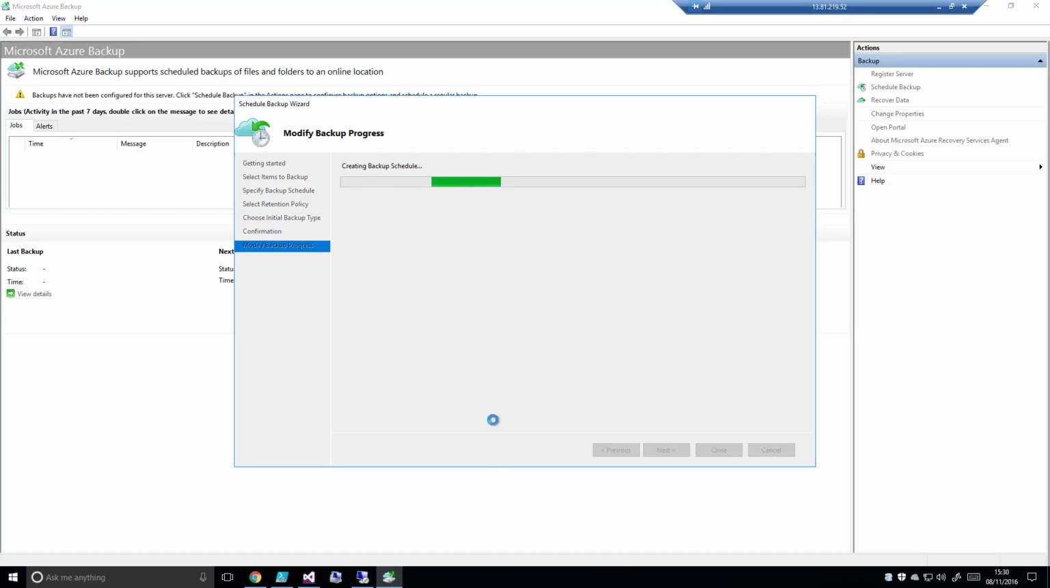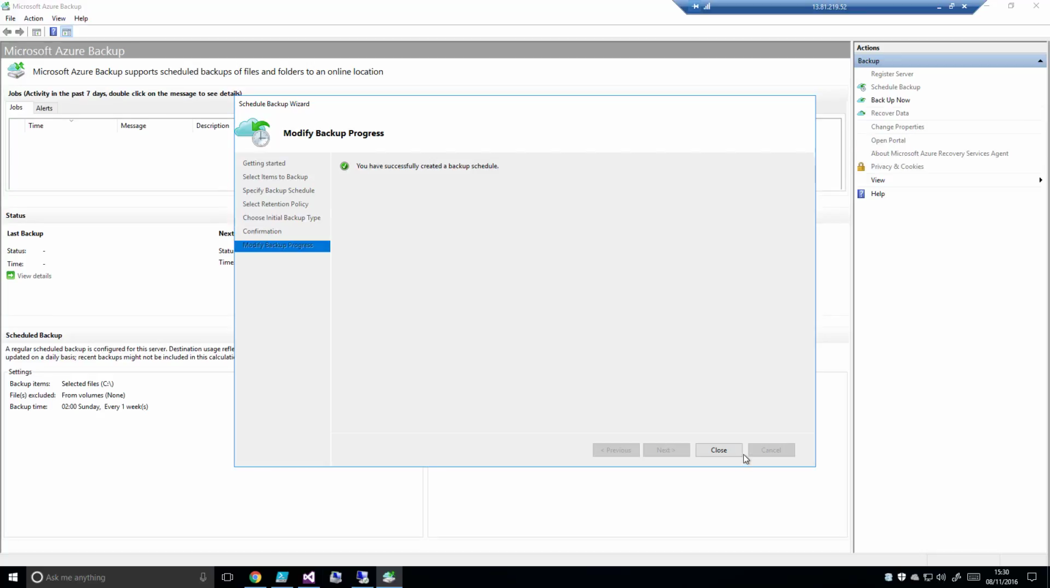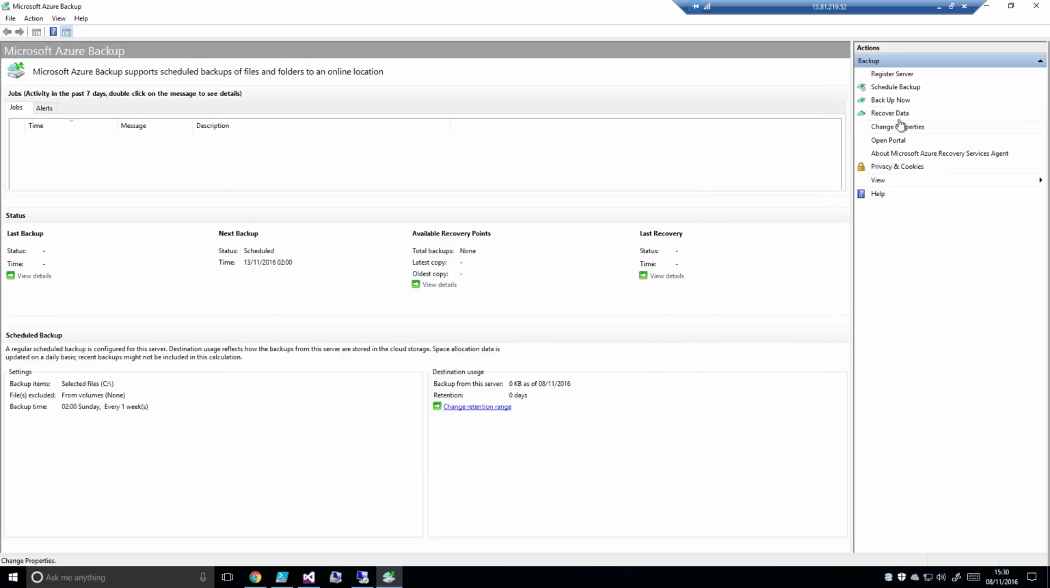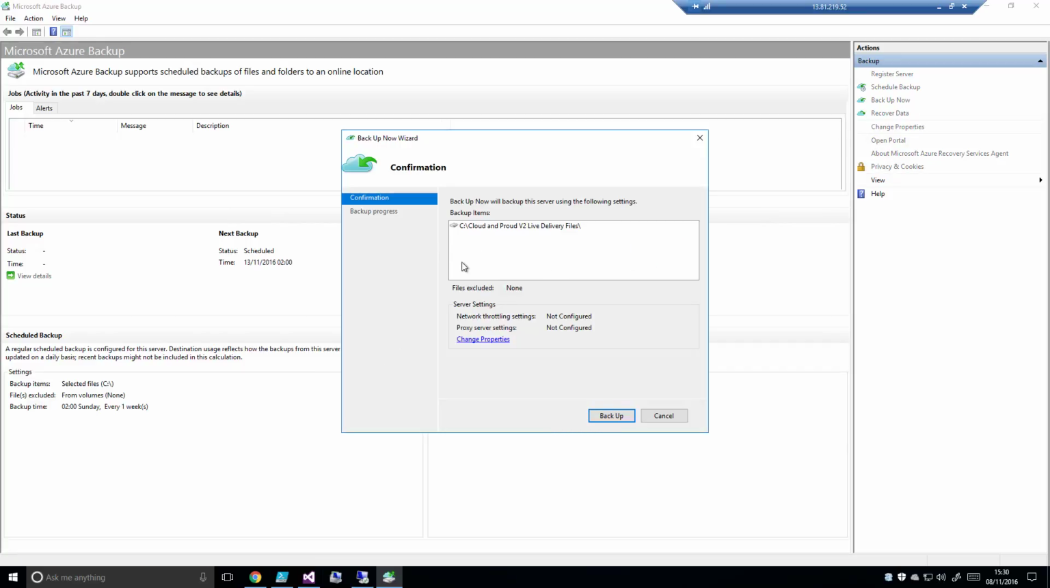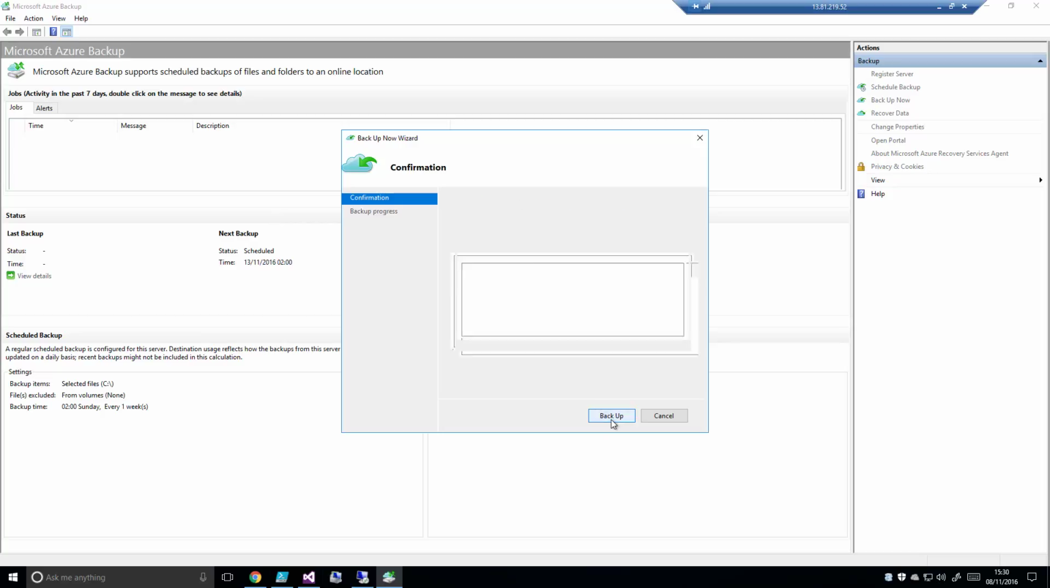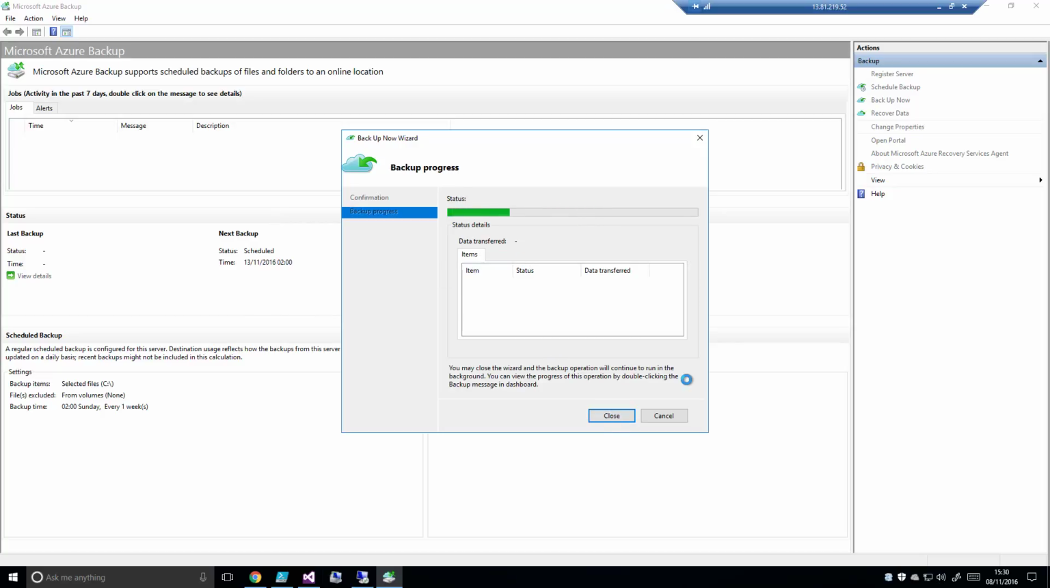Now, once I've created that backup schedule, just like before, I can go ahead and immediately back up those files by clicking on Backup Now. So we can see that I now have the option to back up now. And if I click Backup Now, it will fetch the policy information, specify the files that I need, and then back up directly into the Microsoft Backup platform. So we'll leave that running for a moment, and we'll come back in a bit when that's done.